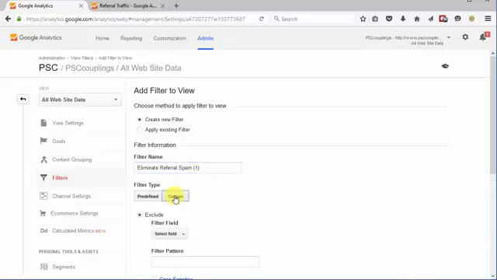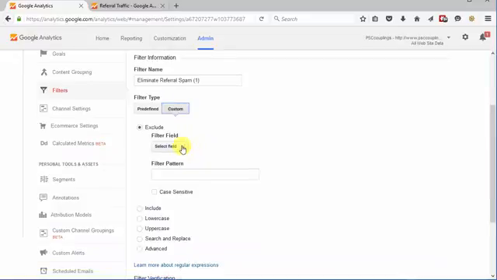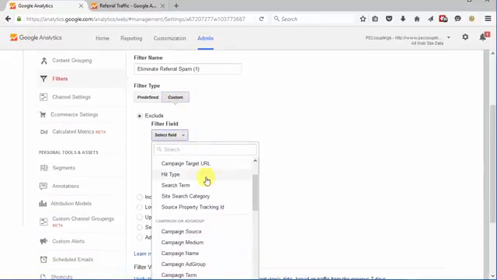Again, the filter type is custom. And this time we're excluding data, so we stay in this exclude section. And the filter field, we choose campaign source.